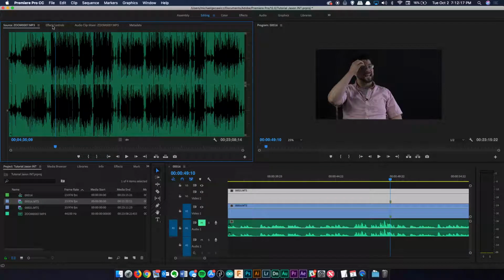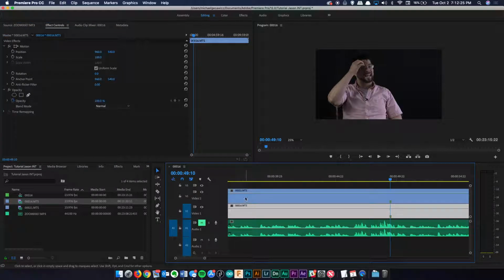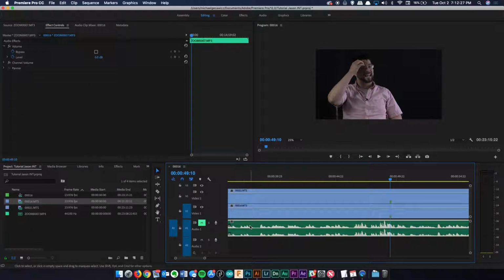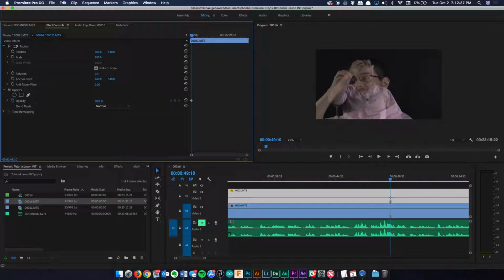So actually, if this is a good segue, this is showing a source preview in the first tab. The second tab is the effects controls. So based on which clip I'm selected, for example, B camera, A camera, audio, we have different effects settings. So what I'm going to do is click on the A camera, go into the effects controls, then turn down the opacity to about 50.